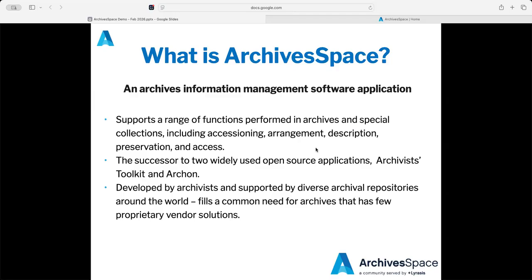ArchivesSpace supports a range of functions performed in archives and special collections, including accessioning, arrangement, description, preservation, and access, and allows archivists to describe a variety of materials, including both physical items and digital objects, including born digital material. ArchivesSpace can also be used as a metadata authoring tool and supports both importing and exporting of data in a variety of formats.